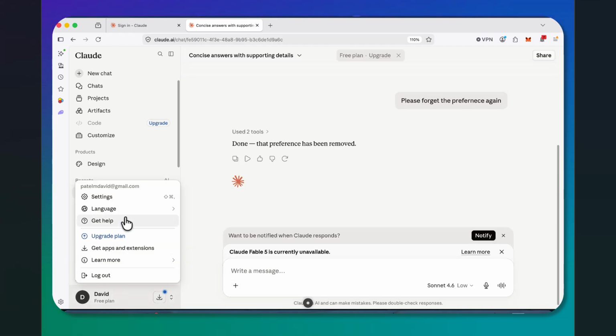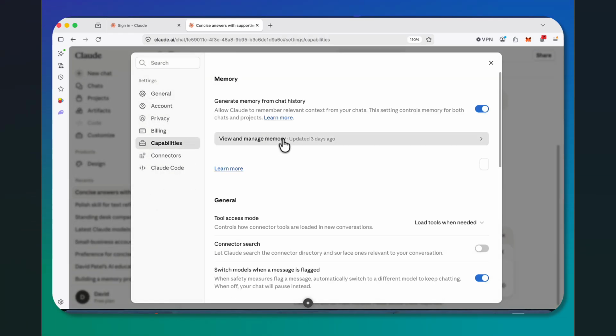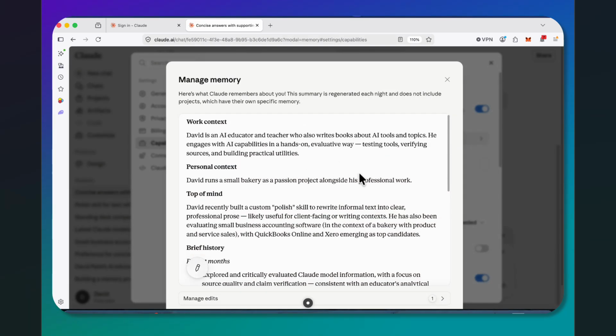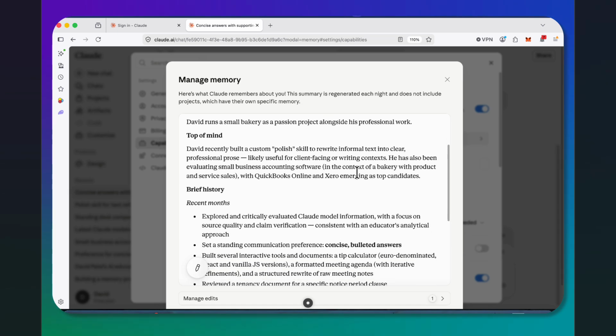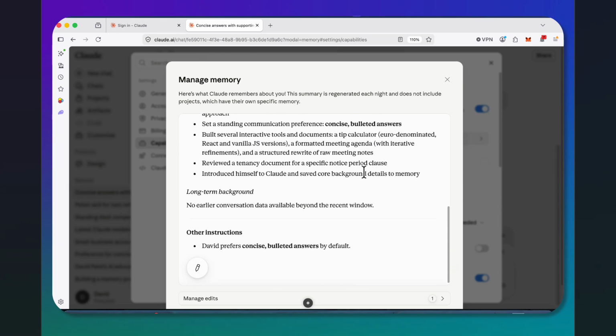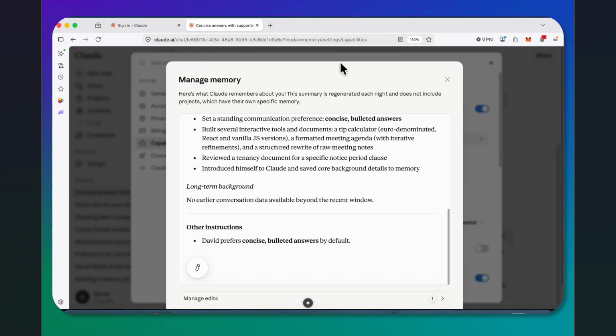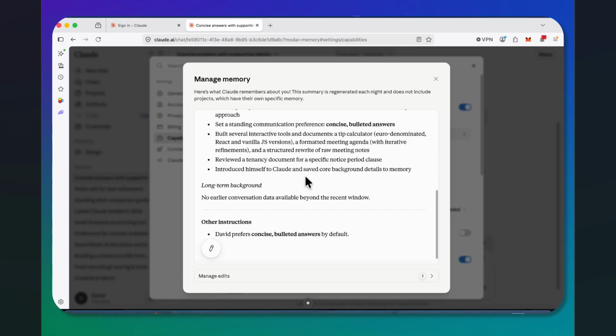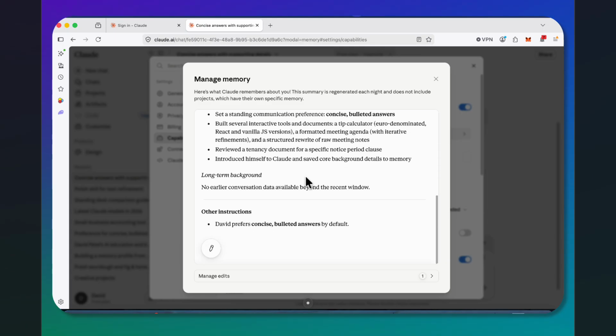Now, if you click here again in Settings, Capabilities, you can click on View and Manage Memory. You can check what Claude already knows about you and what information it has stored. Review memory occasionally. Remove outdated or incorrect details. Do not intentionally store passwords, banking data, confidential client information, or facts that do not need to follow you between conversations. You can do this here simply by typing into the chat.